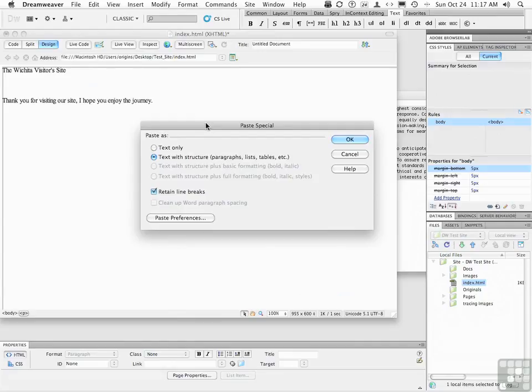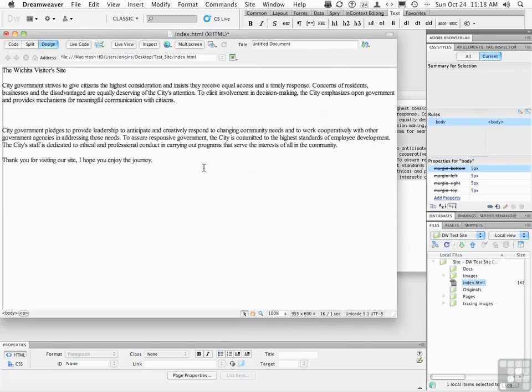For example, text only. Now this is text without character returns, without any formatting. I don't want it. Just give me the text and let me work it myself. You have text with structure. That would be paragraphs, so that'd be the character return, lists and tables, things like that. The others are grayed out because of the fact that we're not using Microsoft Word. So that's our next document. Just click OK. And as you can see, basically we have the text that was in the other document.